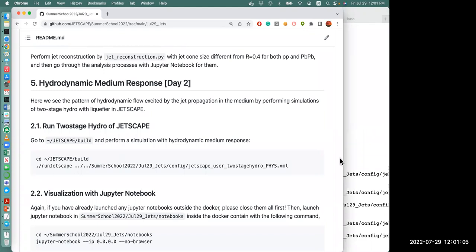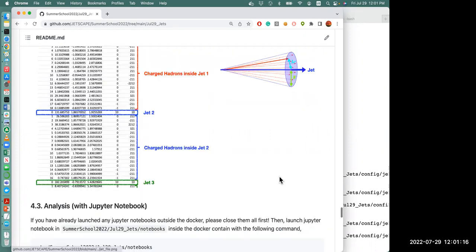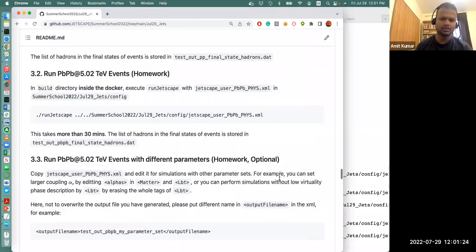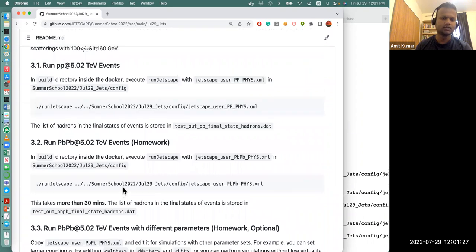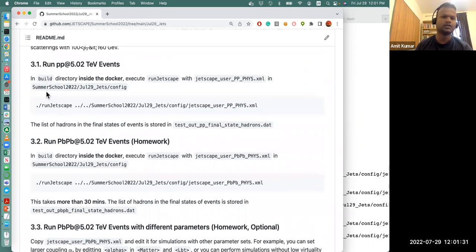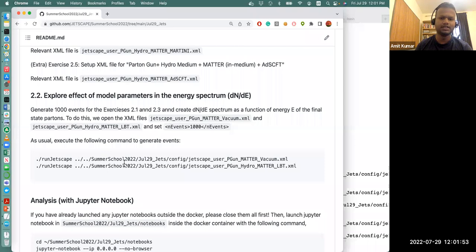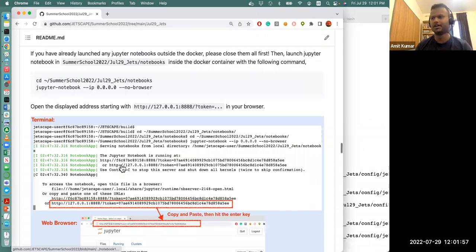There is a question on WeChat. Okay, somebody answered. So what are the codes we need to run by Monday? And then somebody answered 3.1 or 3.2. Yes, so you only need to generate this data, the output files, because it will take time, and during the hands-on session you should not do that. So 3.1 here, 3.2 here, basically use these XML files and run JETSCAPE and generate the following list of final state hadrons for these two scenarios. And we'll also talk about this dN/dE spectrum analysis in the Monday hands-on session.